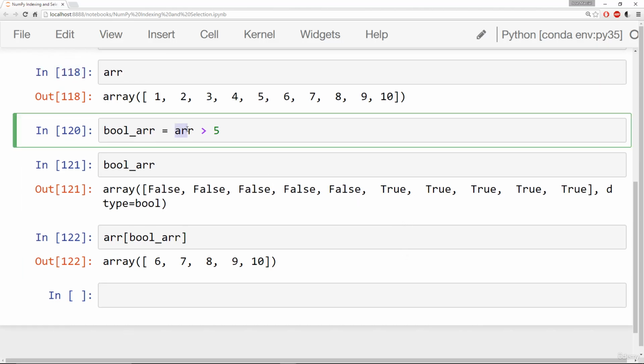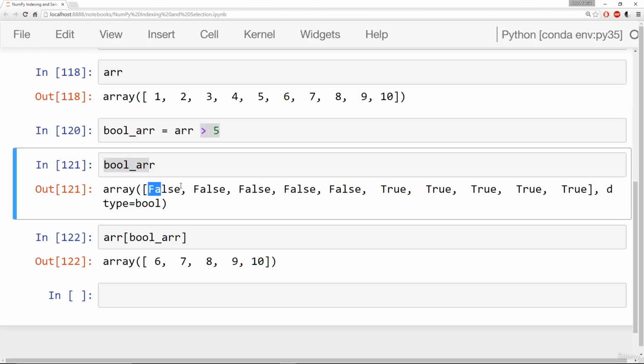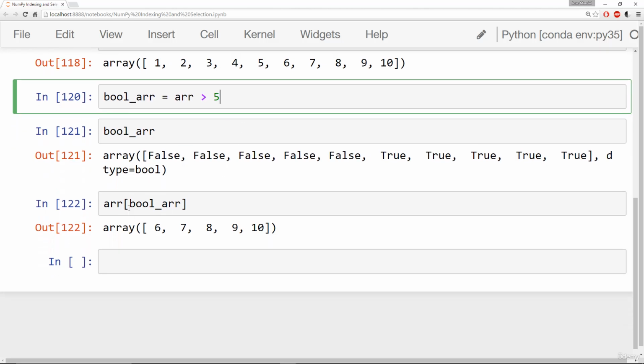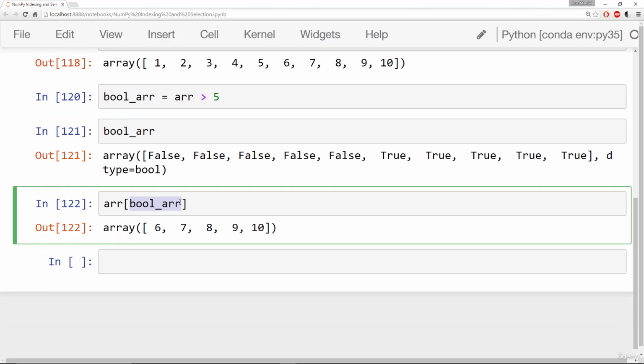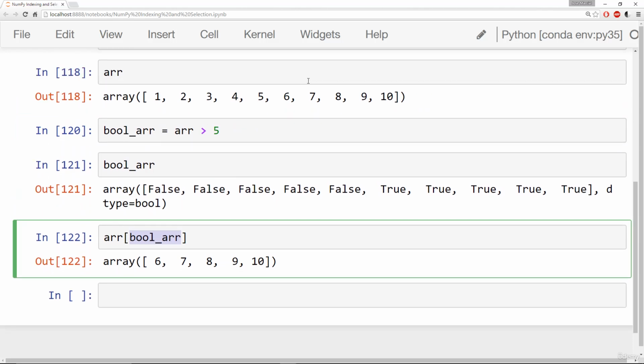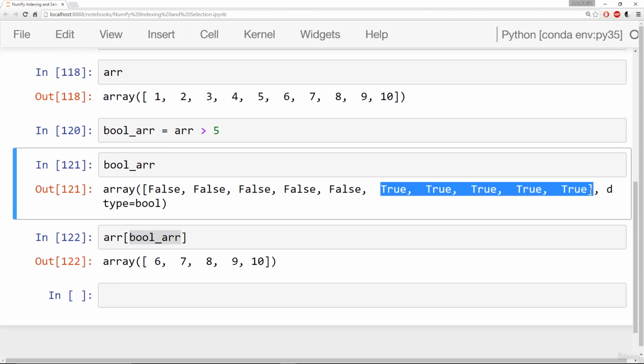Getting the array and using a comparison operator on it will actually return a Boolean array, meaning an array of all Boolean values. Then I can use that Boolean array to actually index or conditionally select elements from that original array where this happened to be true. So it only returns instances where that Boolean array was true.